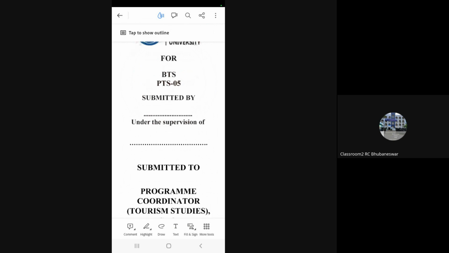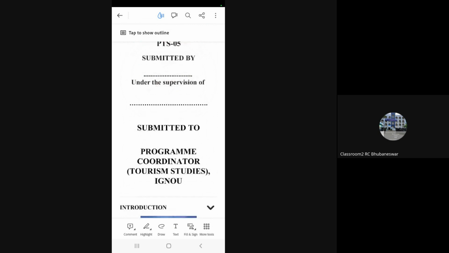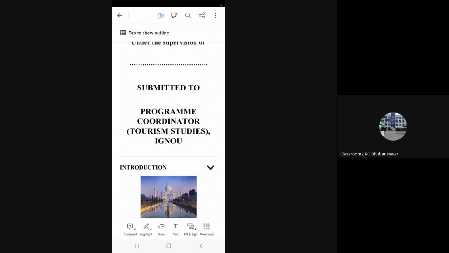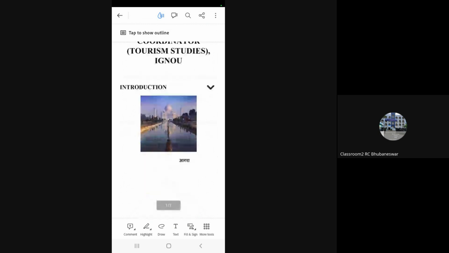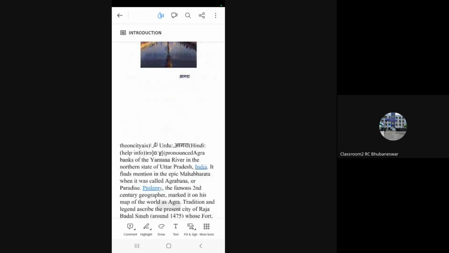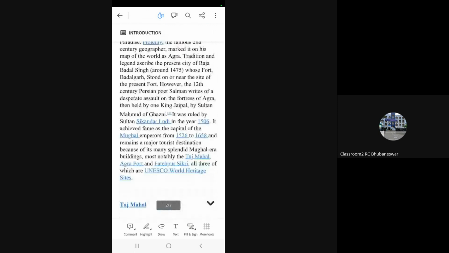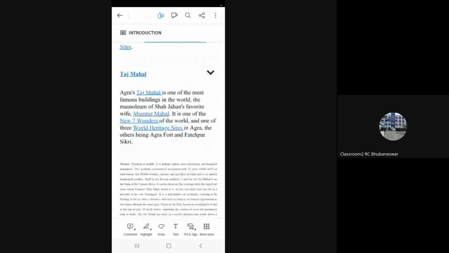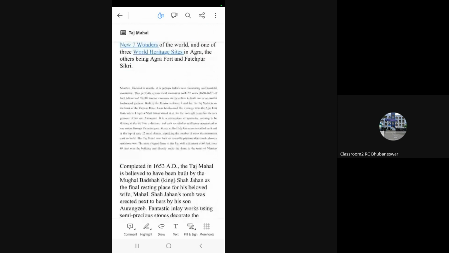Okay, submitted to the program coordinator. You have to submit it to the program coordinator, tourism studies. And here it goes, the introduction. You can put a picture, like the destination or something. Then write something about that, then about the topic-related information. Okay, then what are your objectives?